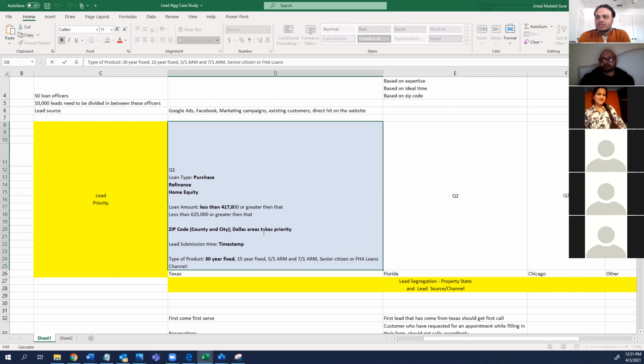Okay, let's talk about the zip code. Which zip code in Texas is really favorable to the business? Let's use that zip code first. So you first prioritize based on this, then second, then third. You are creating the hierarchy, if you see here. Then fourth is, hey, if there is a zip code tally, then how could we break that tally? We will use the loan amount. If the loan amount is less than $417,000, I know that this customer is going to really convert with our company.